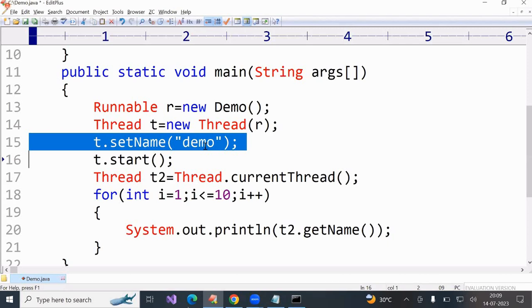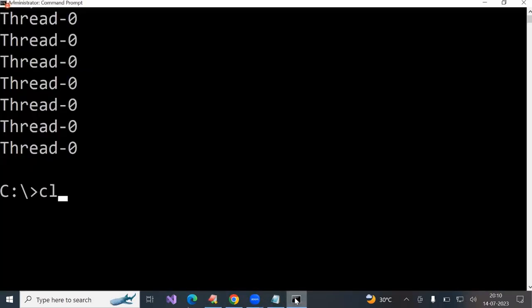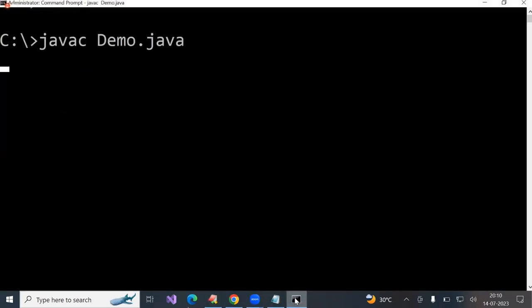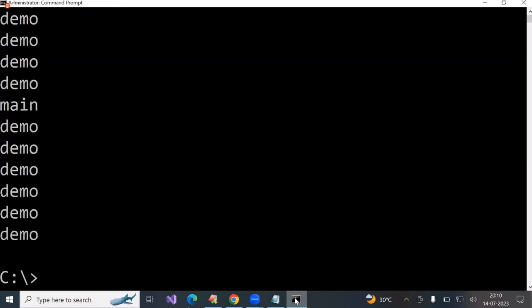Now, how many threads are there in total? Two threads. Which thread name did I change? The child thread name or the main thread name? The child thread. It is the child thread name I changed. Now the child thread name is demo. File save. Compilation. Thread-0 is replaced, demo is printed.